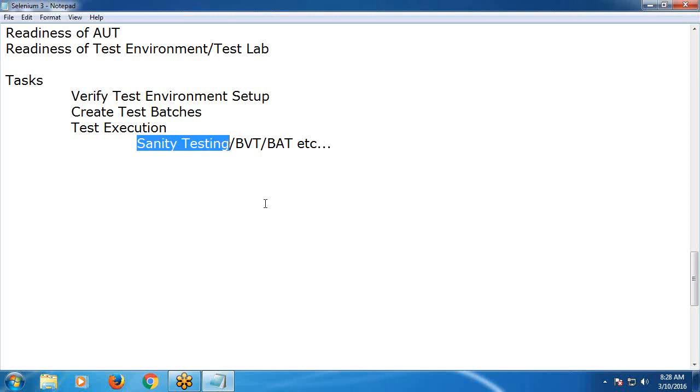Some people say sanity testing is different and smoke testing is different, but that is a controversial concept. As per IEEE industry standards, sanity and smoke are both synonyms. That is a controversial concept, but in our formal process, both are synonyms.